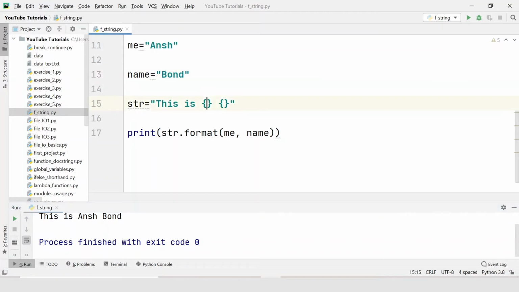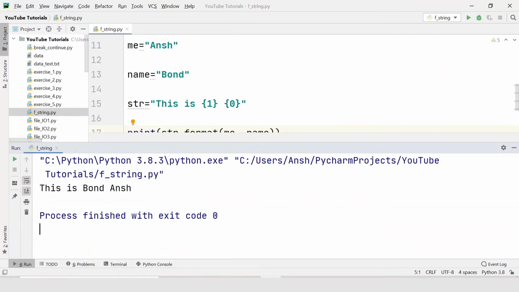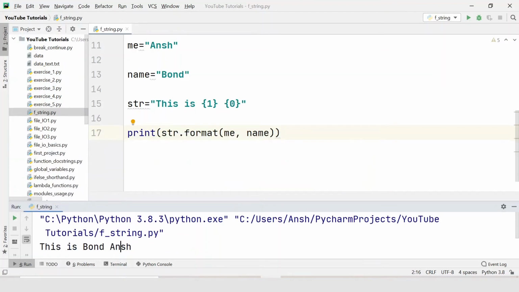And guys, if I write 1 inside the bracket, and after that if I write 0 inside this bracket, as you can see guys, in this bracket right here, me is at the 0th index and name is at the first index. So "this is bond Anch" will be printed, because as you can see right here guys, I have put 0 inside the bracket and I have put 1 here. So the formatted string will put the name on the first position and me on the 0th position. So if I run this program right here, as you can see, it has printed this is bond Anch. So I hope guys that you understood how we can format strings in this way.